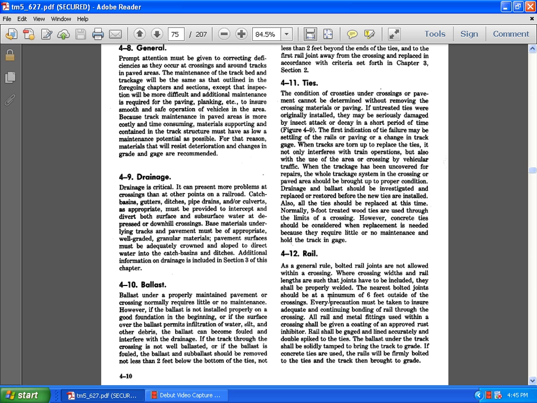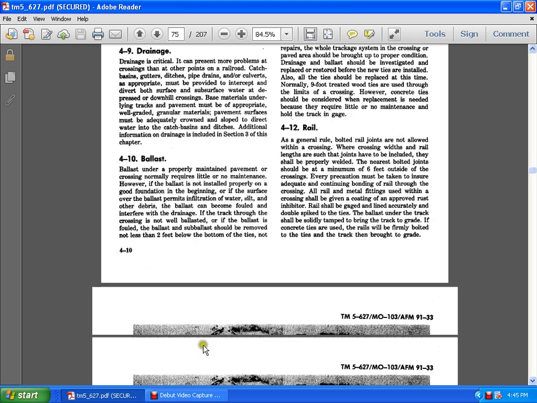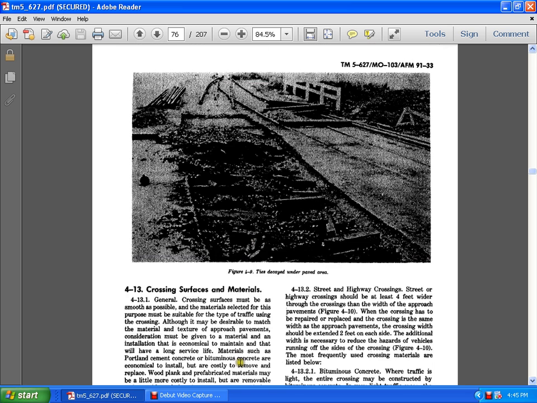All rail and metal fittings within the crossing shall be given an approved coating, a rust inhibitor. Rails should be gauged and lined accurately and double spiked to the ties. The ballast under the track shall be solidly tamped to bring the track to grade. If concrete ties are to be used, the rails will be firmly bolted to the ties and the track brought to grade. And here's a picture of a decayed underpaved road.